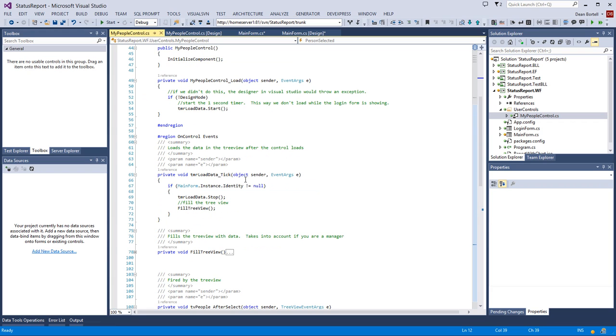When the timer fires, it's only ever going to fire once in its life. And I say, look, if somebody's logged in, and you say, well, Dean, that's bizarre. Why would you do that? Well, if we think about the way the application works, the main form actually is the one that Program.cs, if you look at it, instantiates. And the way that works is the main form will instantiate every control on its surface, including this one.